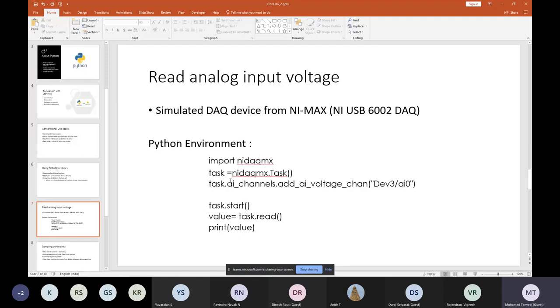Once I'm done with that, I am creating a task. It is similar to performing your LabVIEW development, where you basically create a task for performing one particular data collection, right? It could be an analog input acquisition or an analog output generation, so it differs based on the type of your measurement. I'm going to create a common task, use the task object to call my AI channels, and add my AI0, which is a channel I name.